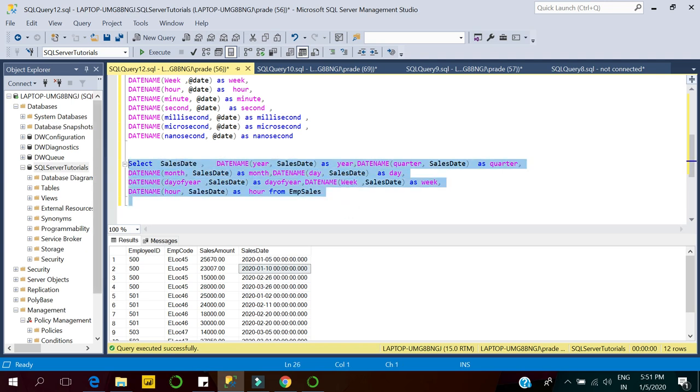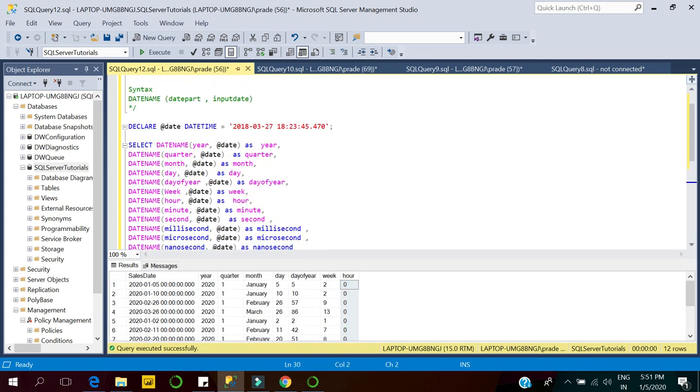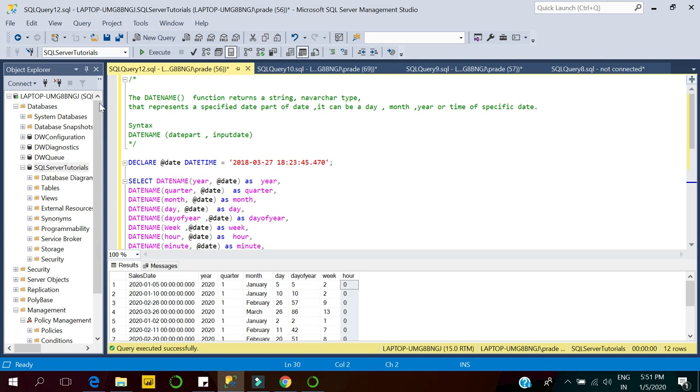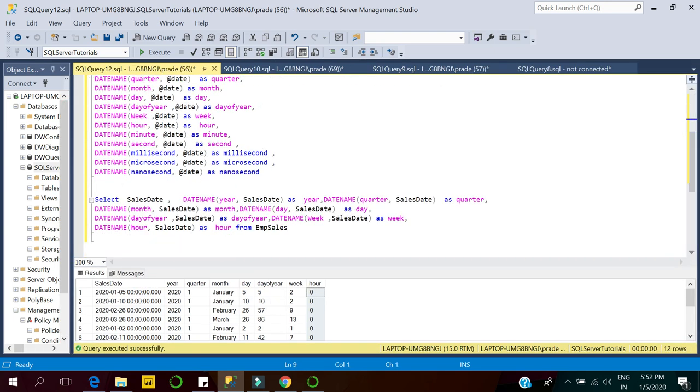So let's execute the query, and here you can see this is the actual date, and this one is the breakup of the date part: year, quarter, month, day, and hour. It's 0 because we don't have any time part in our date, so it returns 0 for hour. So this is the easiest function, and we can use it in our SQL code if we want to get any specific date part for any date. So this is the use of this function.